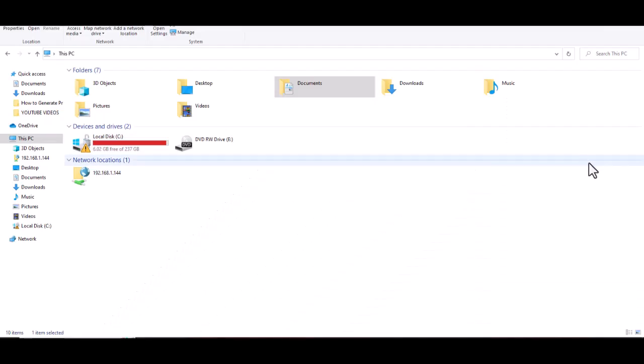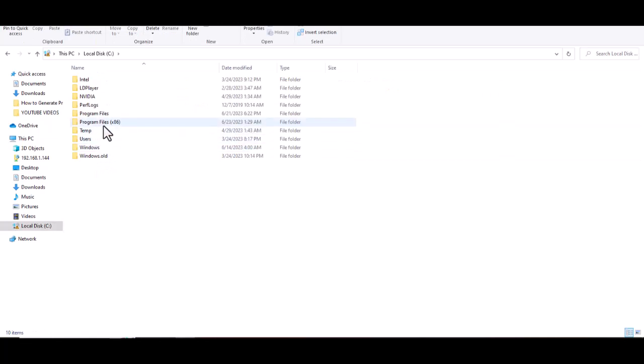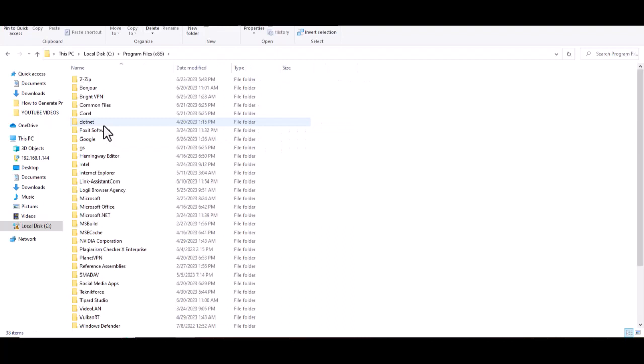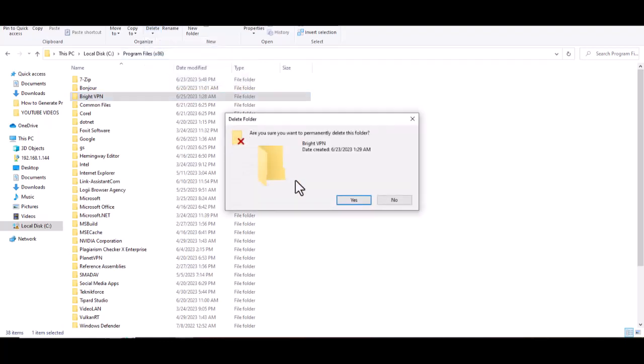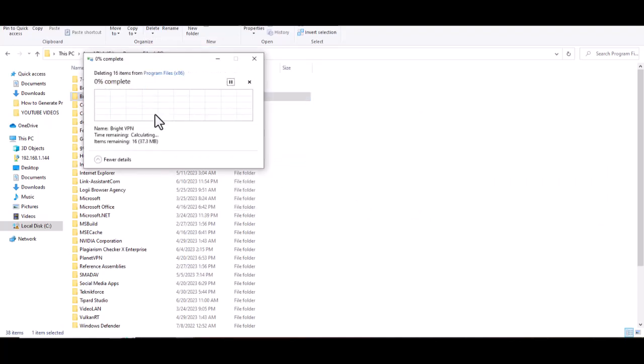After uninstalling Bright VPN, I still discovered that I have some folders on my system. So the next step is to go to your local disk, click on it, go to Program Files x86, and locate where you see Bright VPN. You can see the Bright VPN folder is still there. You can click permanently delete, or press the shift key and delete. So I just click permanently delete and click yes. Click continue.